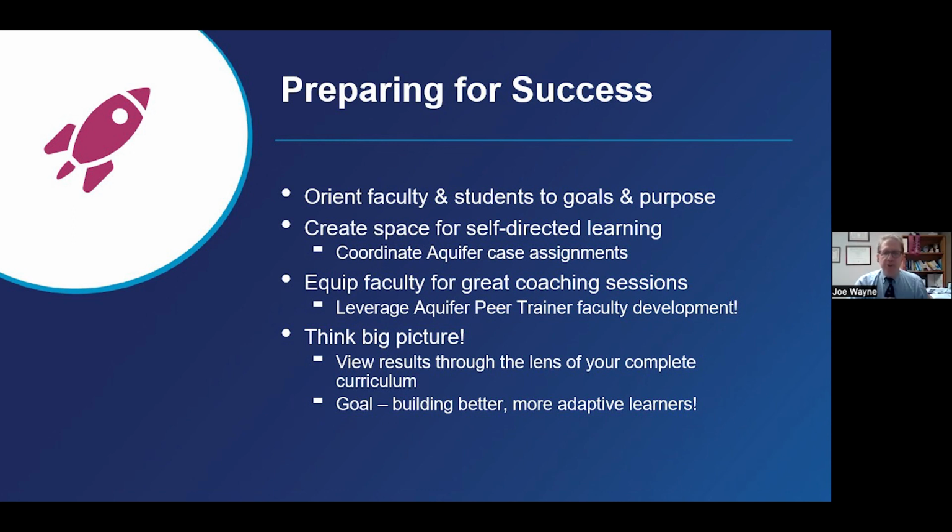Give your faculty the resources and tools they need for great coaching sessions. Aquifer and our peer trainers will be providing those tools. You'll just need to ensure access, a short orientation, and we'll recommend some reminders or building it into your existing programs. And remember to think about the big picture.